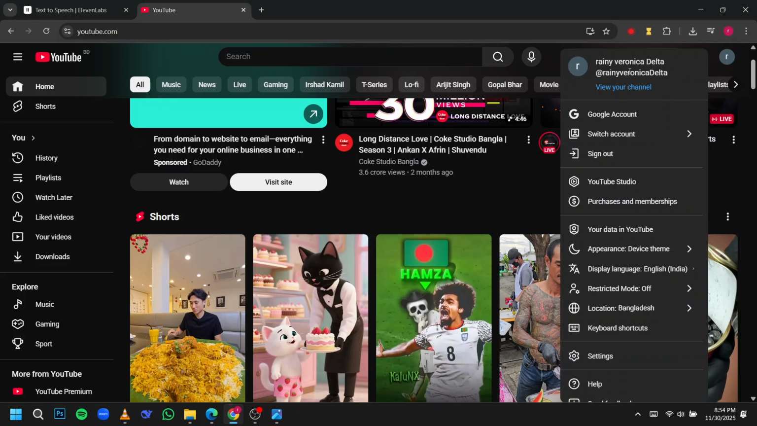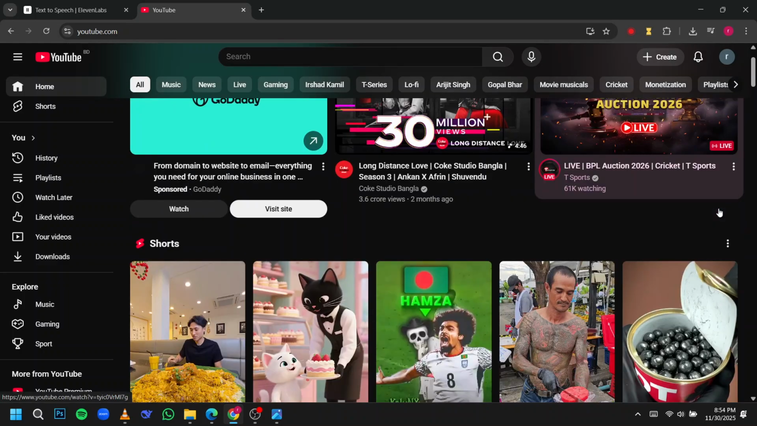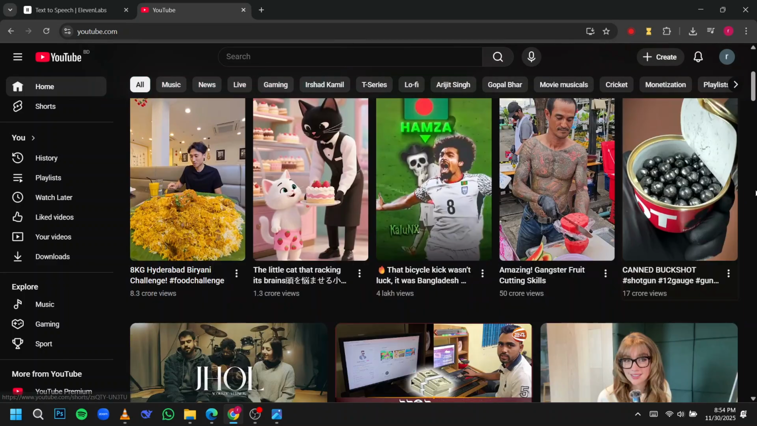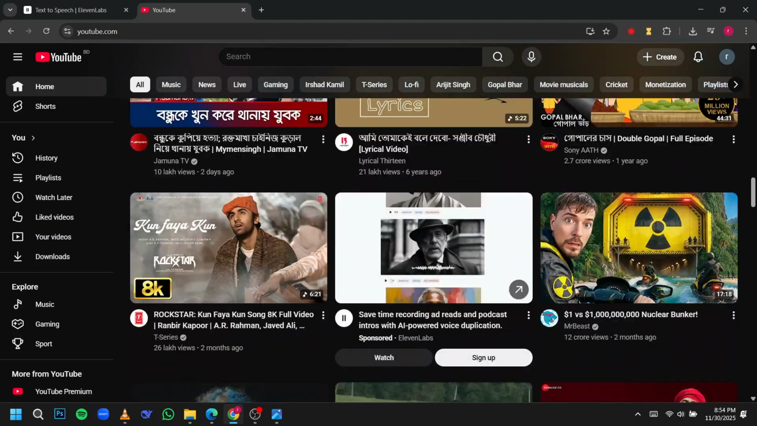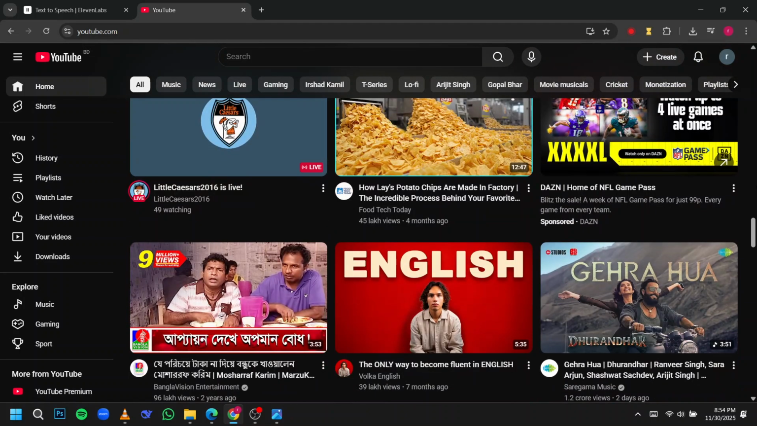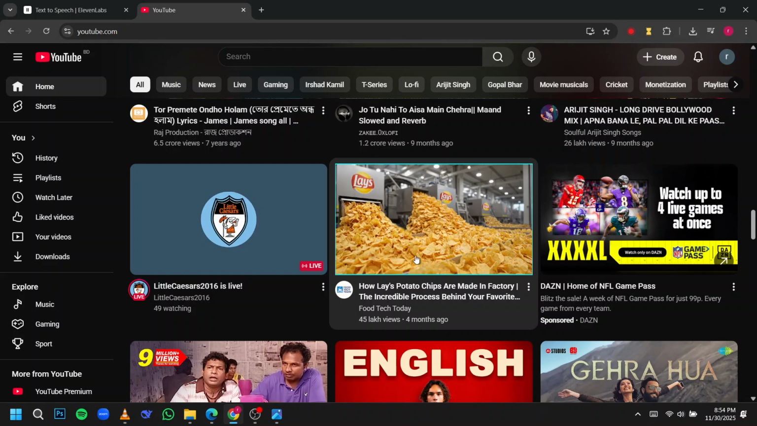Finally, if none of these solutions work, consider restarting your device, as this can fix minor glitches and refresh your system. By following all these steps carefully, you should be able to fix the YouTube video not downloading problem quickly and easily. Now you can enjoy watching your favorite videos offline, anytime, anywhere.